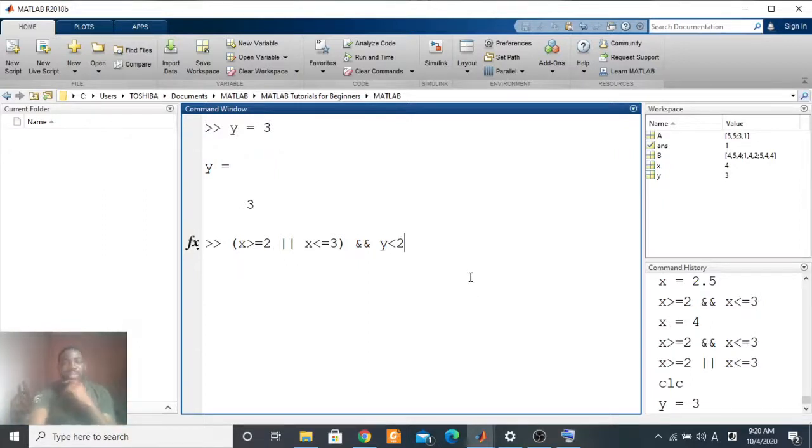So what does this tell me? It tells me to make sure that x is greater than or equal to 2 or x is less than 3. So you first of all check this particular long expression here and give the result, because I've put brackets here, and then that result will come and check y less than 2. So this will be a Boolean result right here, and you will compare it with this other Boolean result. What do you think will be the outcome?